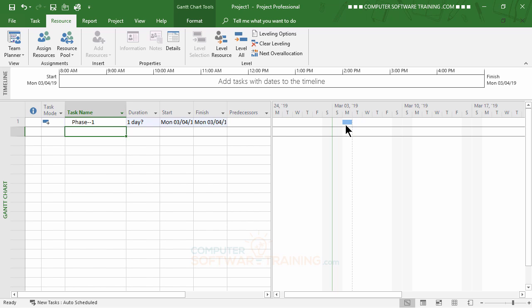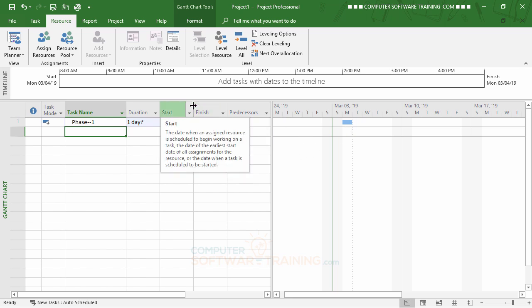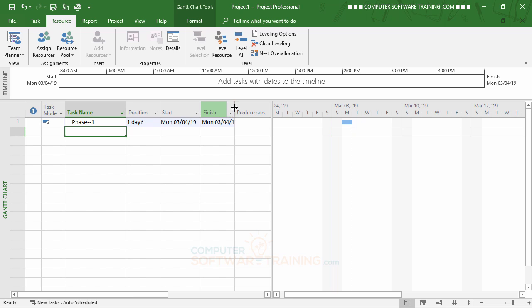As you're doing this, just like in Excel, you can make these columns wider so you can see all the data there. You can always double-click on that and make that happen.